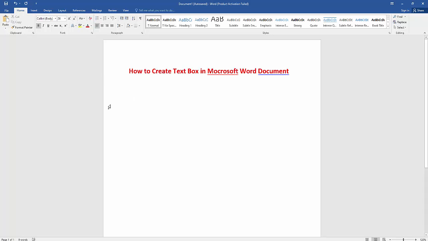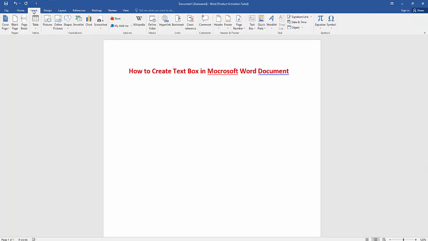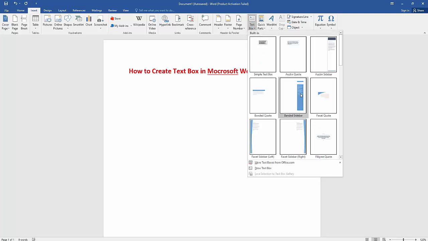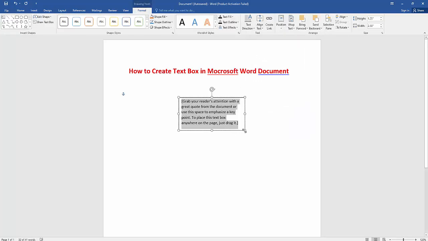Now, go to the Insert menu option. Then click the Text Box option. Then choose a box. Now click for text box. That's it.